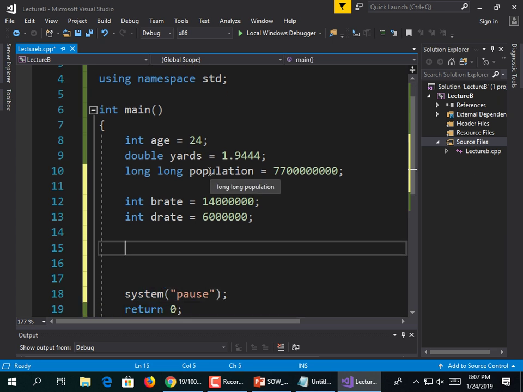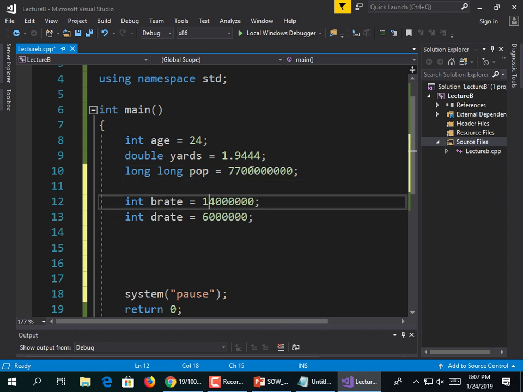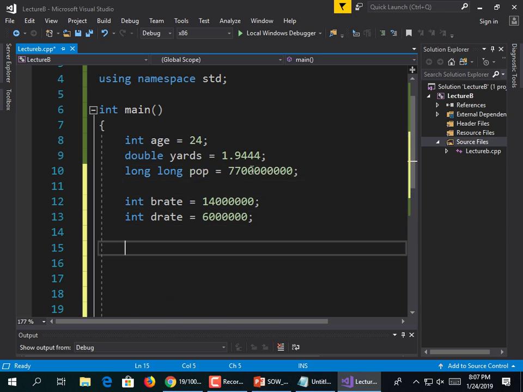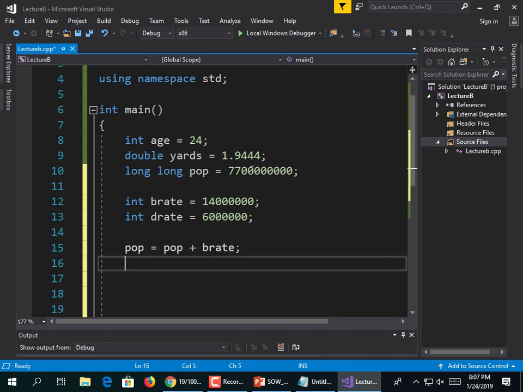And I don't feel like typing the word population over and over, so I'm going to abbreviate it POP. So here's what we're going to do. We're going to say POP equals POP plus B rate. That's how many people are born a year.